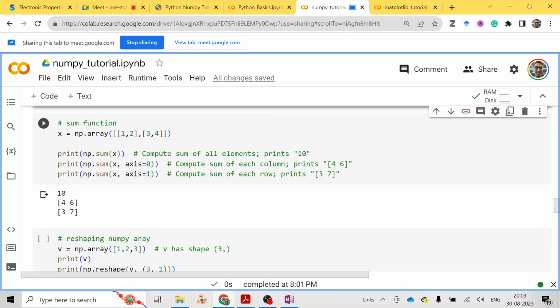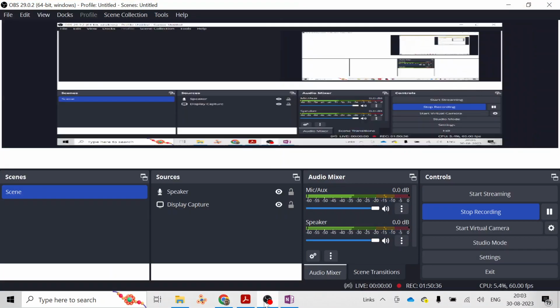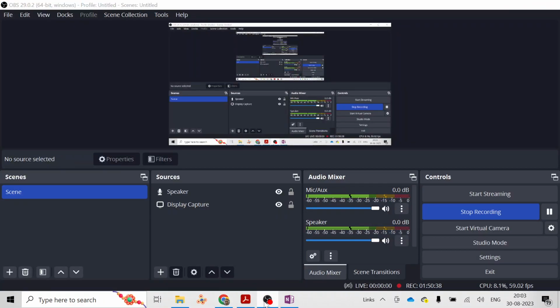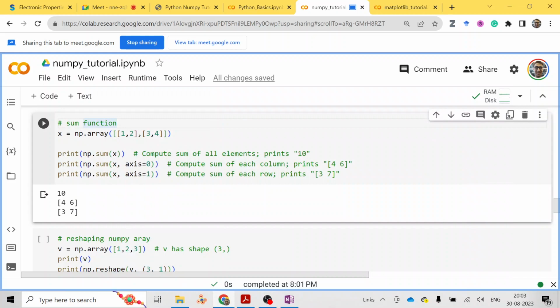Let's go to some functions, and okay, we are quite ahead of our time. It's now 15 minutes. So let's say we have created this NumPy array x. There is the np.sum method. It computes the sum of all elements, so it prints 10 here. Then np.sum, if I do x with axis equal to 0, it computes the sum of each column.